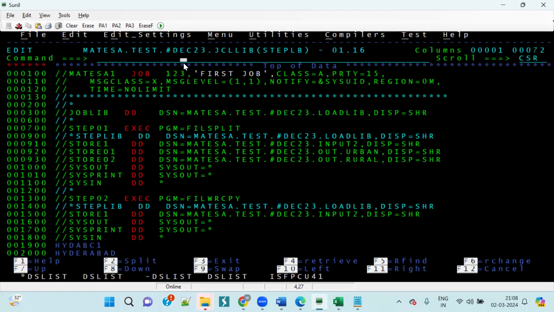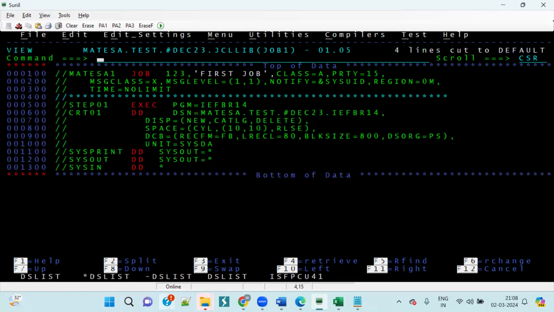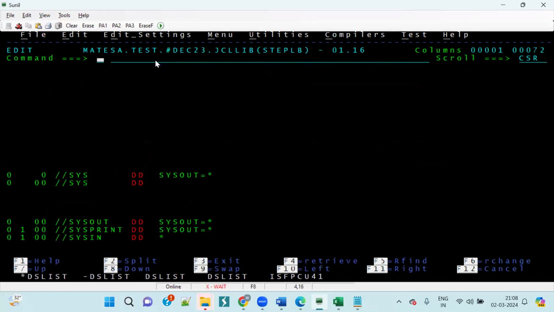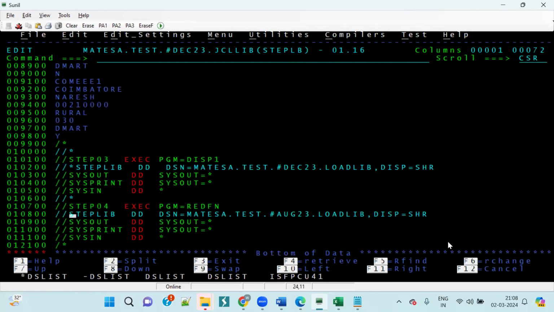So there will be these kinds of scenarios. Maybe the whole job can have the same load lib, or if you have 10 steps, 7 may belong to the same load library, but 3 may be from different load libraries. In our case, we have 4 steps, 3 belong to the same load library, but the fourth one belongs to a different load library, that is August 23. So for whichever step we need to override, only for that step alone we will write the step lib. Understand? You don't have to write the step lib for steps 1, 2, 3. Only for the fourth step, you will give the step lib.